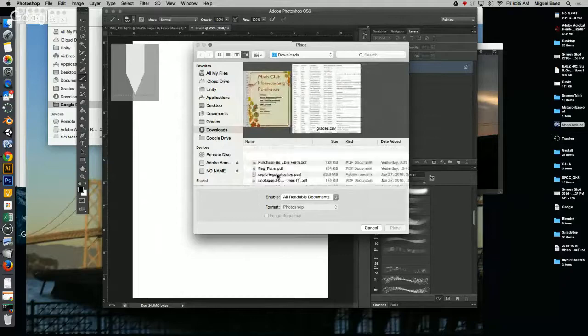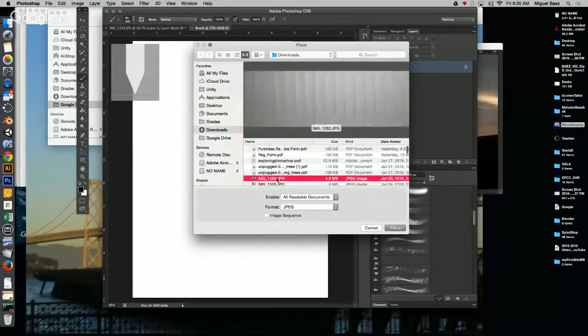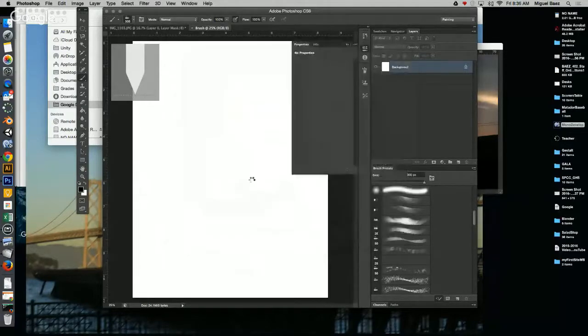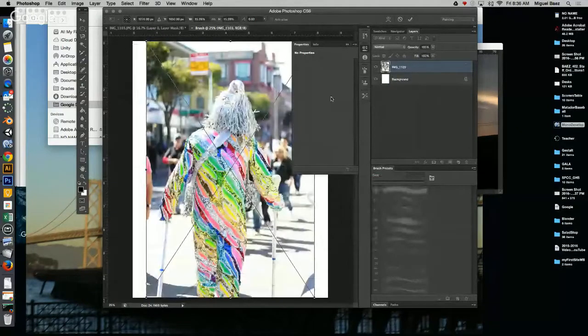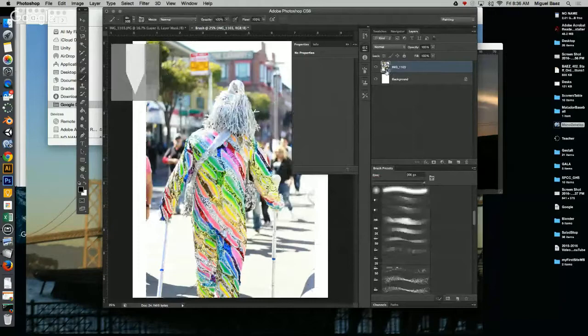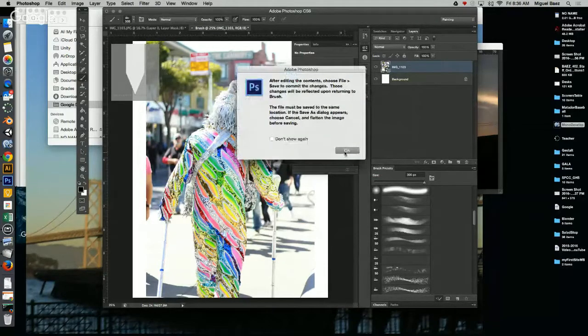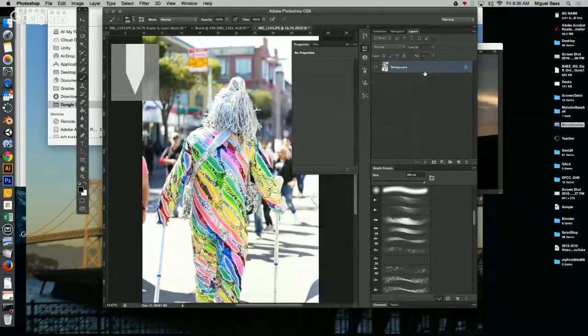There we go. There he is. Okay, so I got Bob again. I placed it. And remember, when you place an object, it's called a smart object, right? So we can blend it into the background by pressing this. And then it becomes a background.